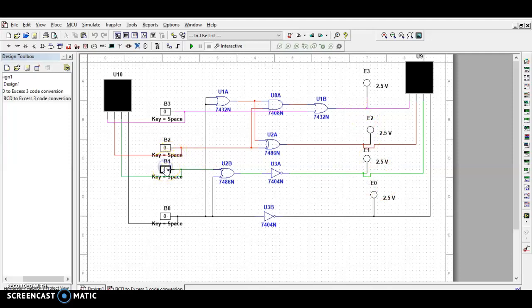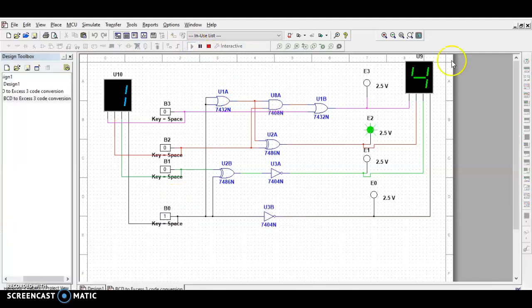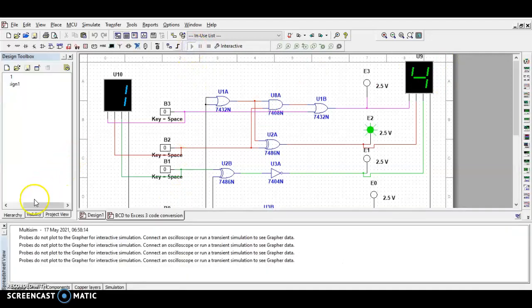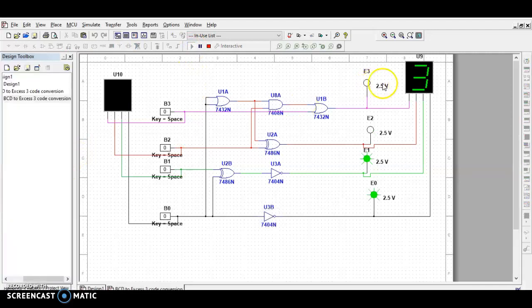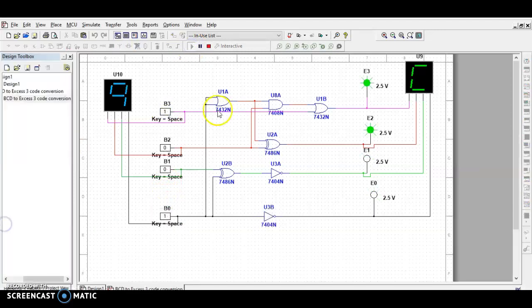Now I am going to give the input values. If I give input value 1, we get output as 4. If I give input value 0, we get output value 3. If I give input value 9, we get output value 9 plus 3 is 12. It is in hexadecimal form, C.